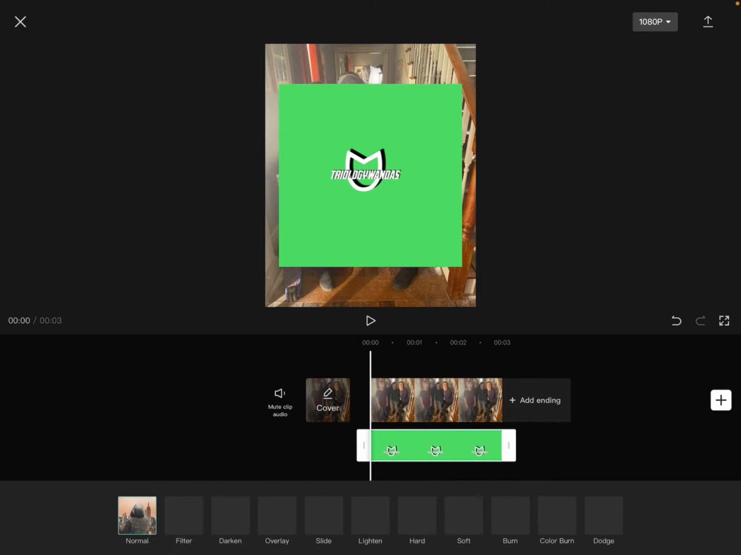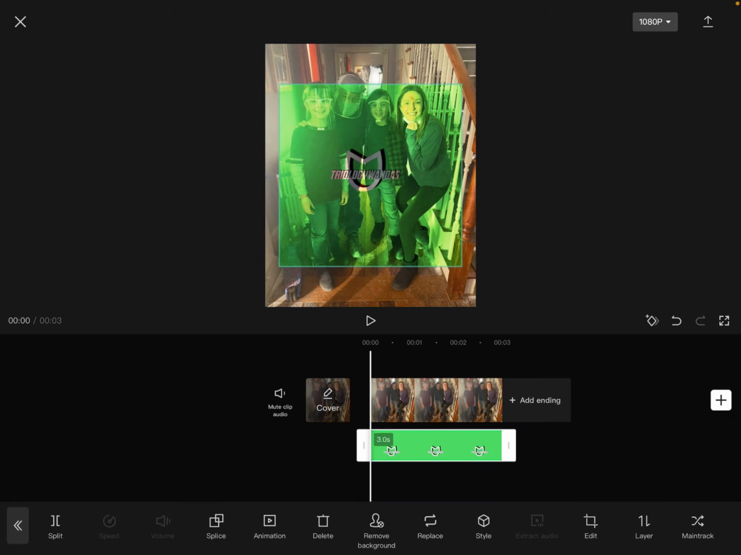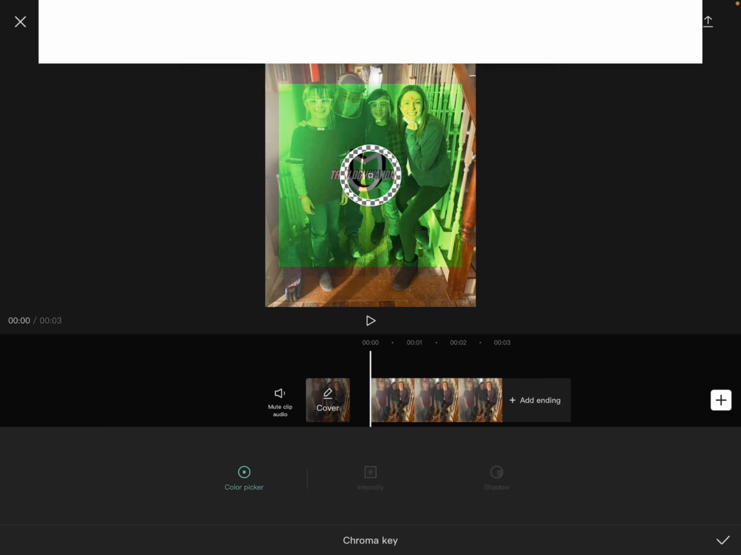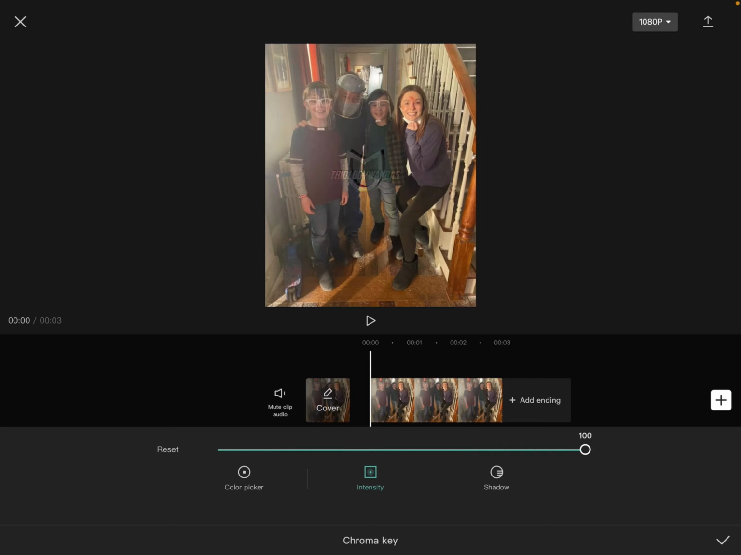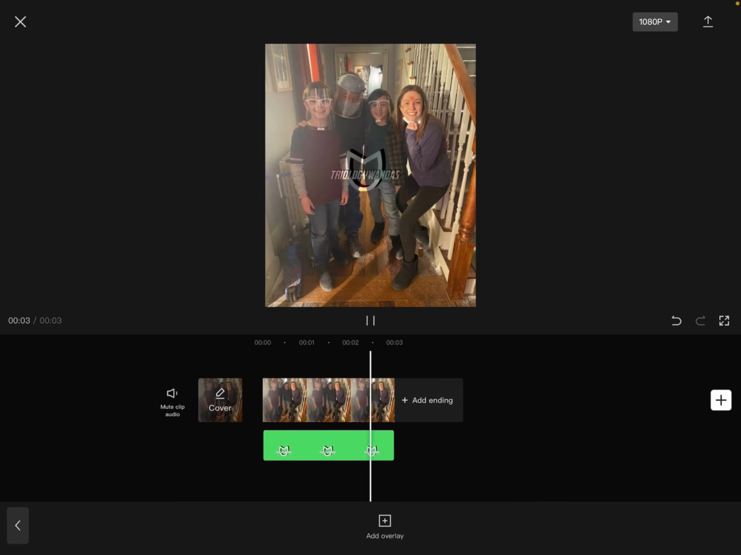You're going to go to splice and you're going to press overlay. Once you've done that, you're going to scroll along and you're going to go to chroma key. You're going to do it on the green and intensity. Don't put it up all the way because it will look like that. If you leave it, you can actually see it. And then make sure you add the shadow, because if you look, you can see the shadow much better when you do that. And there you go.